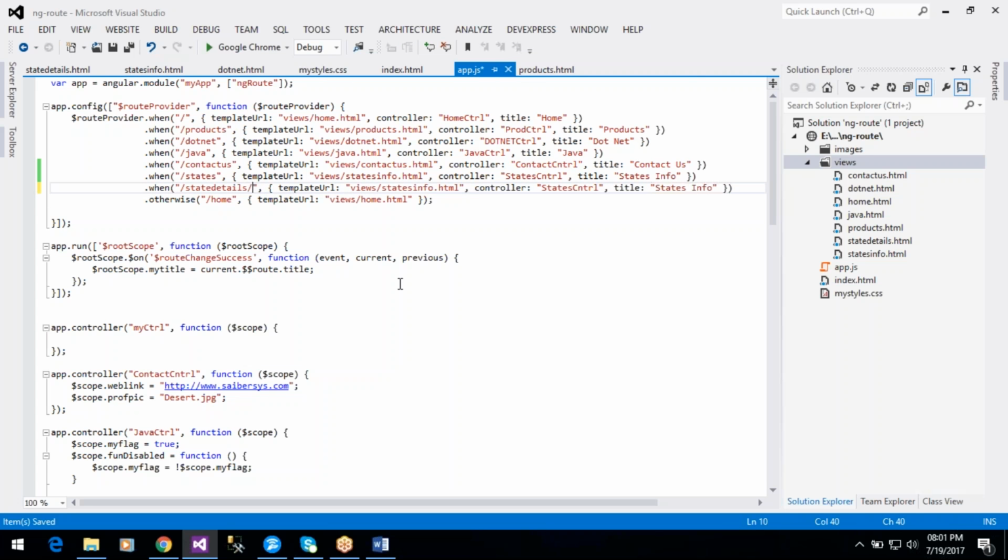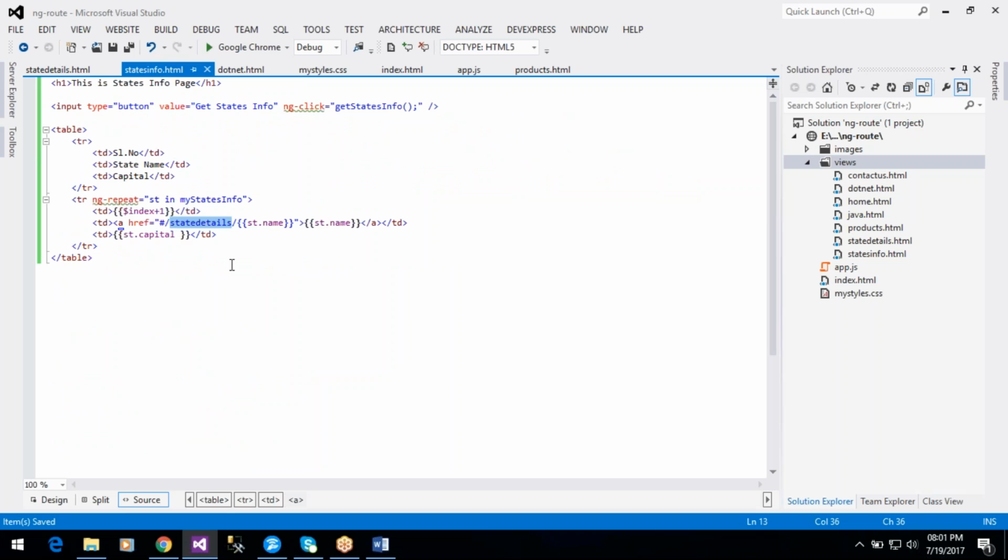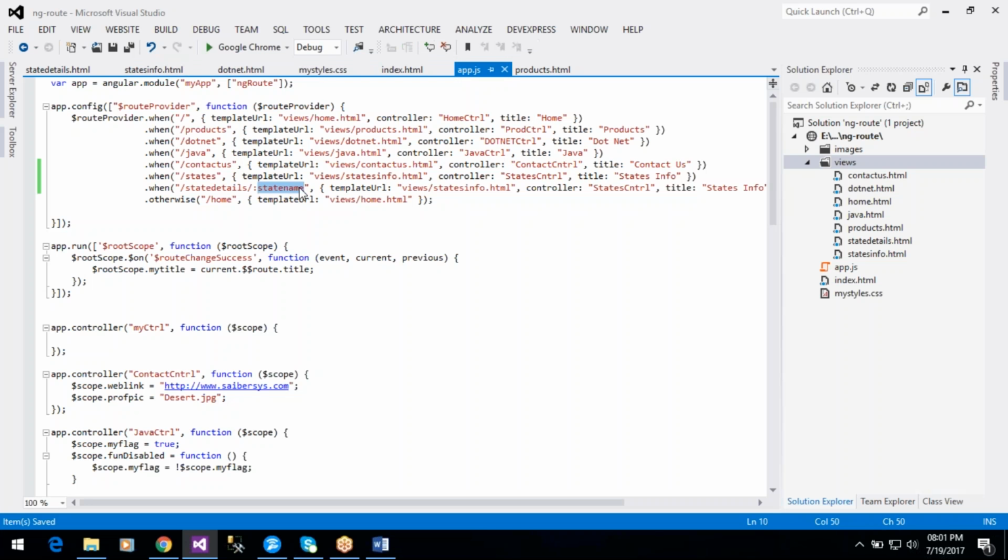And colon, state name is the parameter. So we are passing the state name to that template. Based on that state name, we can read the data from the service and display to the user only the particular selected state's information.